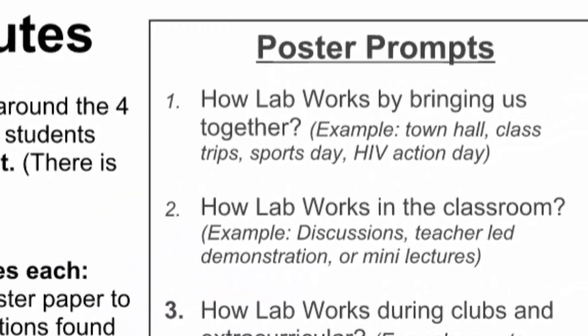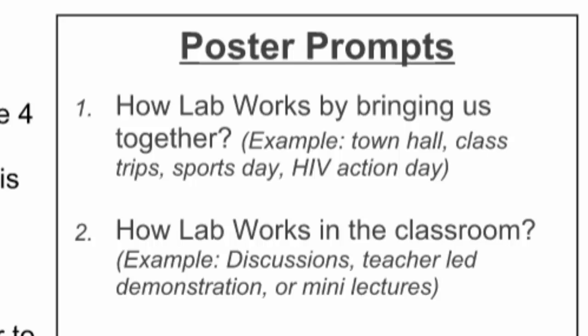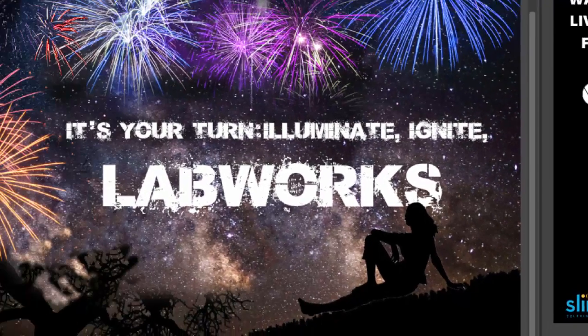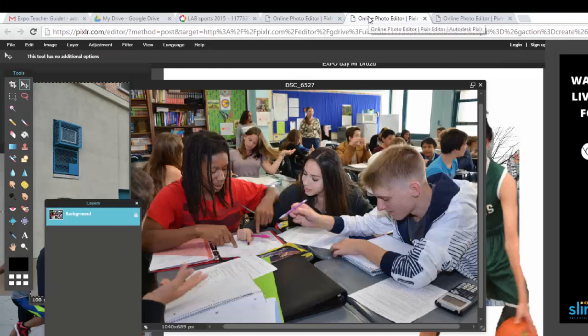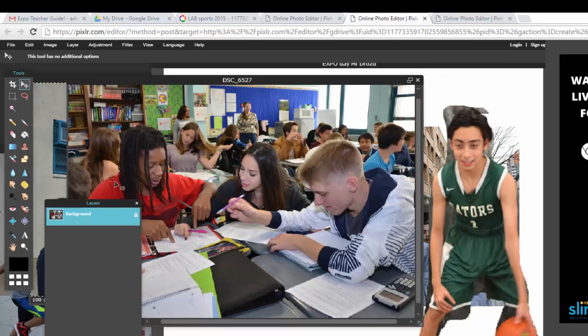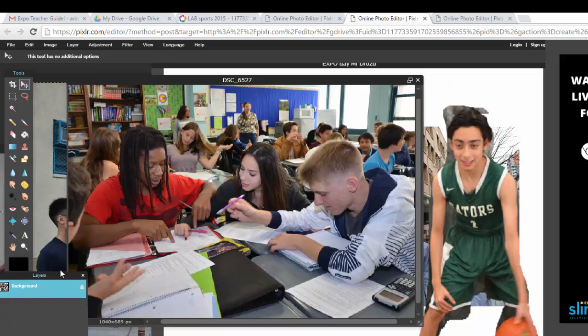So when we think back to the poster prompts, which, as a quick reminder, are how lab works by bringing us together, how lab works in the classroom, how lab works during clubs and extracurriculars, and how lab works by making us feel positive. You're going to take these themes and ideas and integrate them into this visual representation. When thinking about what's happening in the classroom, I want to include a few photos from the classroom. You're more than welcome to use your own or some from my photo archive. And I've got this really nice one.